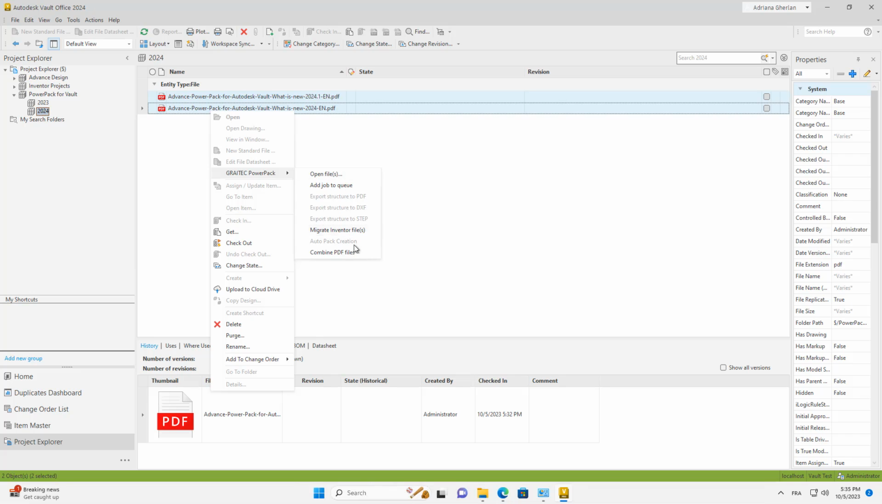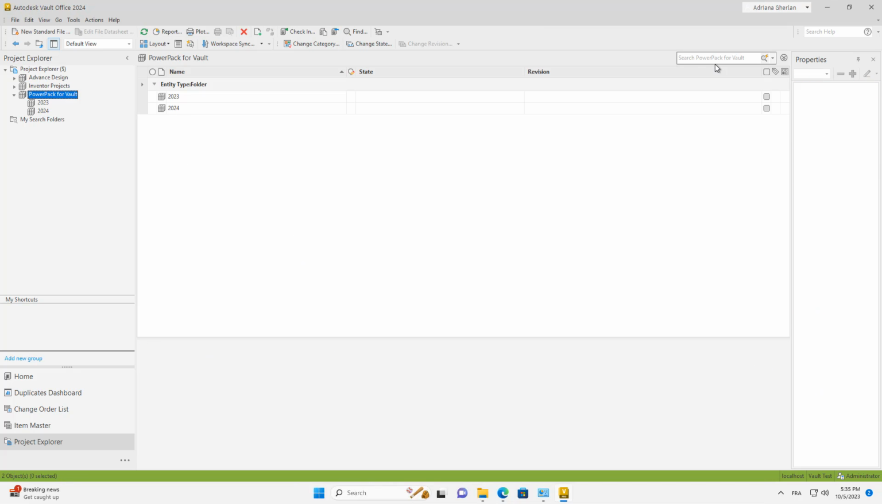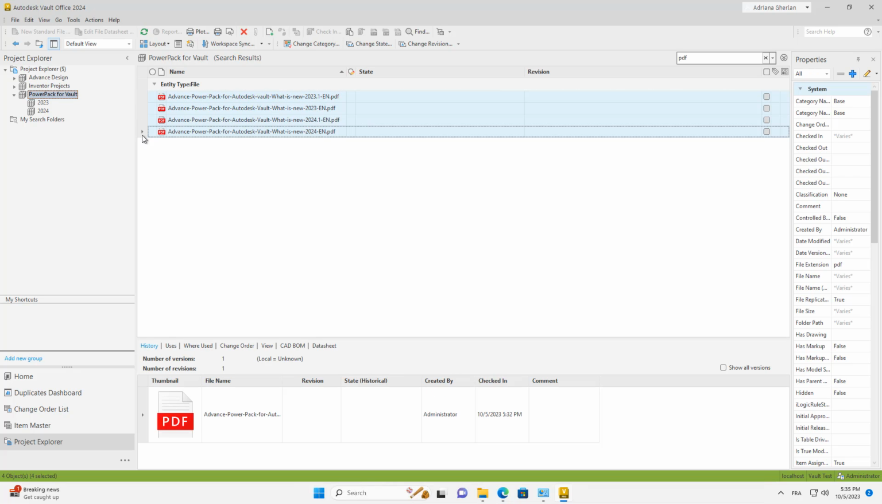As you know, Graitec PowerPack is compatible with two versions, so the 2024 version of the PowerPack is compatible with 2023 and 2024 Vault Office and Professional. So we are in Vault Office and we want to combine some PDF files.